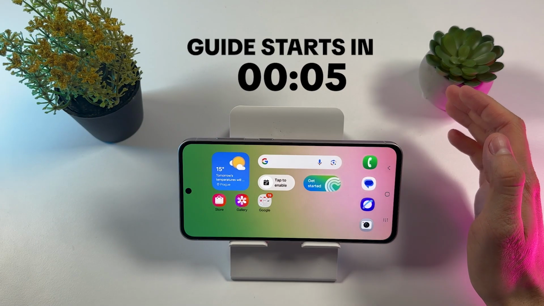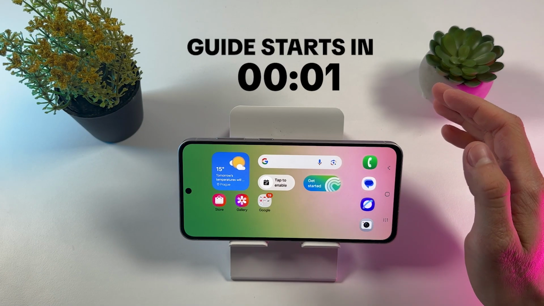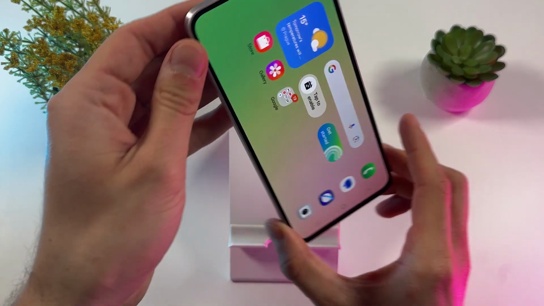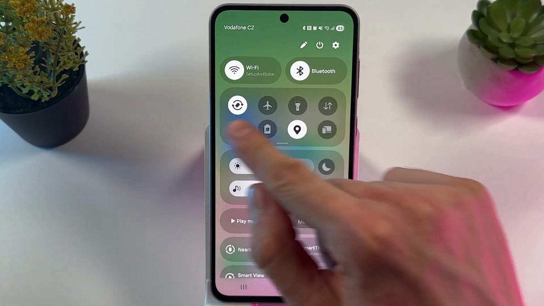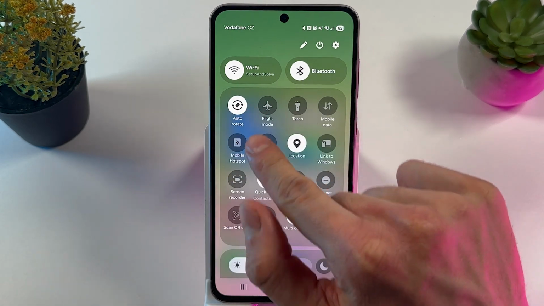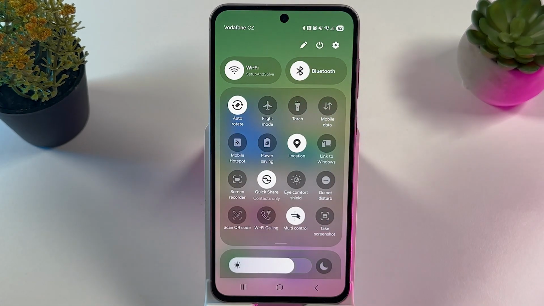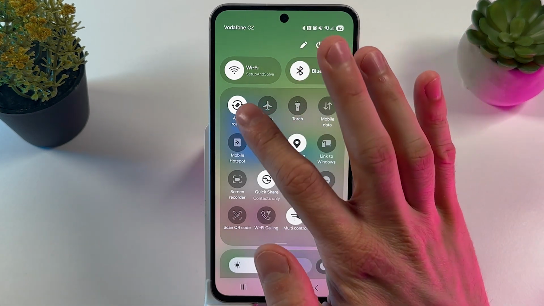If you want to enable or disable auto rotate on your Samsung Galaxy A56, first of all, grab your phone and let's swipe down from the top right corner of our screen. You'll see this icon, right this one. It's called the auto rotate icon, so it's quite obvious what it stands for. In order to turn on or turn off your auto rotate, simply tap on it.